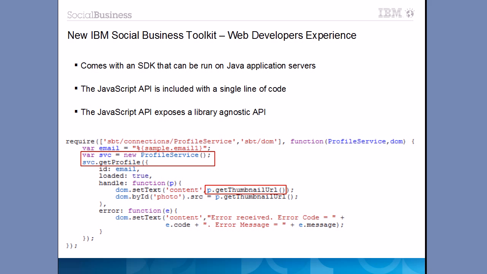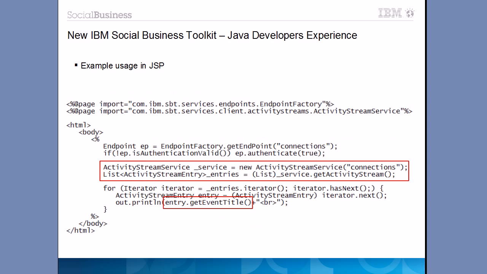line of code. Now, the example on the slide shows how you can access the thumbnail URL of a specific user. So in order to do that, there's a new service called profile service that provides a method getProfile. And once you receive the output, you can call the method profile.getThumbnailURL. It's as easy as that. And as you can see, or as you can't see, there is no authentication code in here. That's all handled automatically by the toolkit.